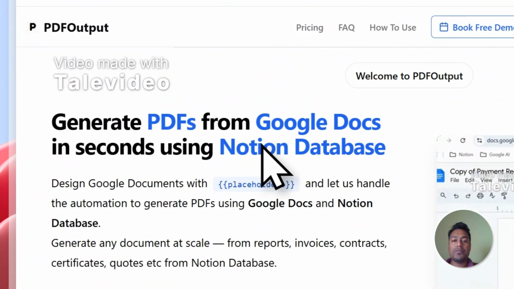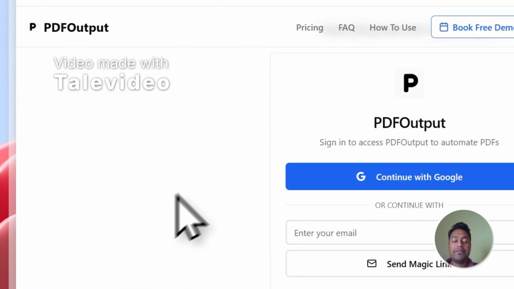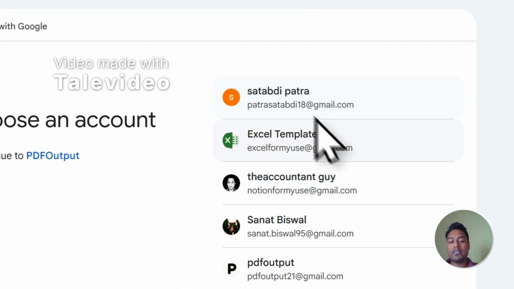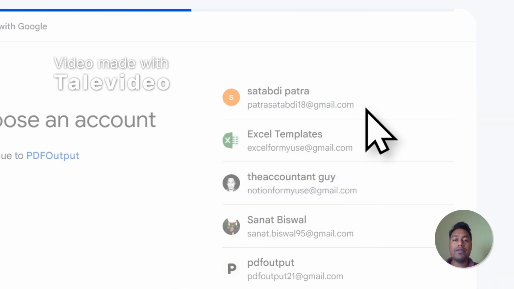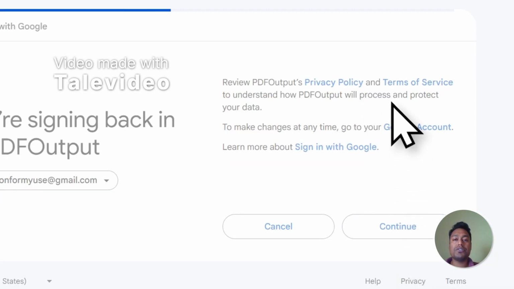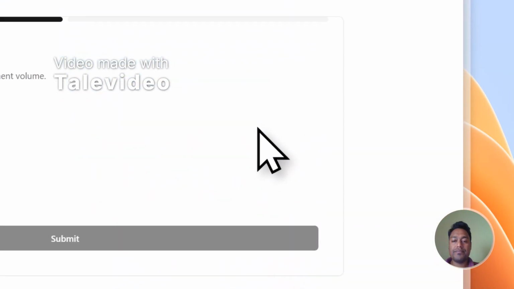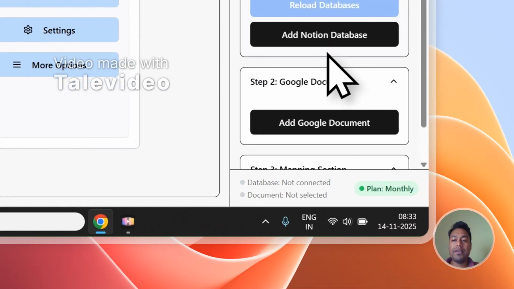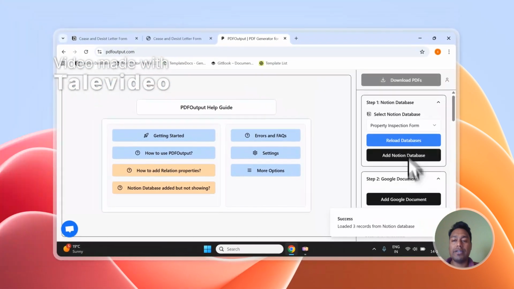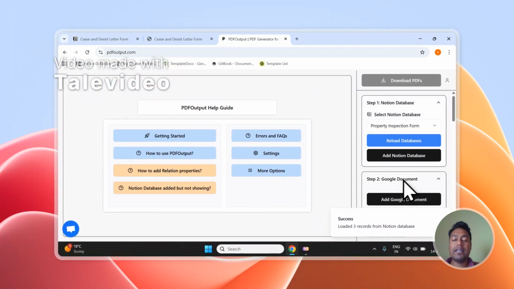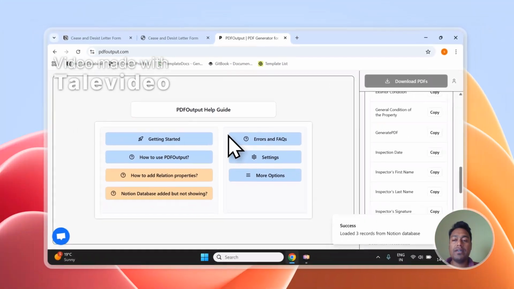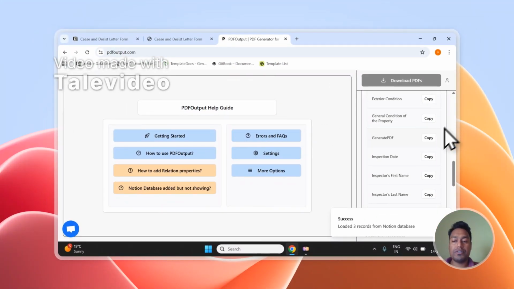So let's understand how this automation will work. Click on Create PDF and click on Continue with Google, or you can even enter an email ID to access this account. I'm going to quickly sign in over here, and then we will understand how the automation will work. So as you can see, I have already logged in to my account, and inside my account, I need to add two things. First is the Notion database, and then I need to add a Google document. Once both things are added, I need to map the properties of the Notion database onto the document, and then I can create the PDFs completely in automation.